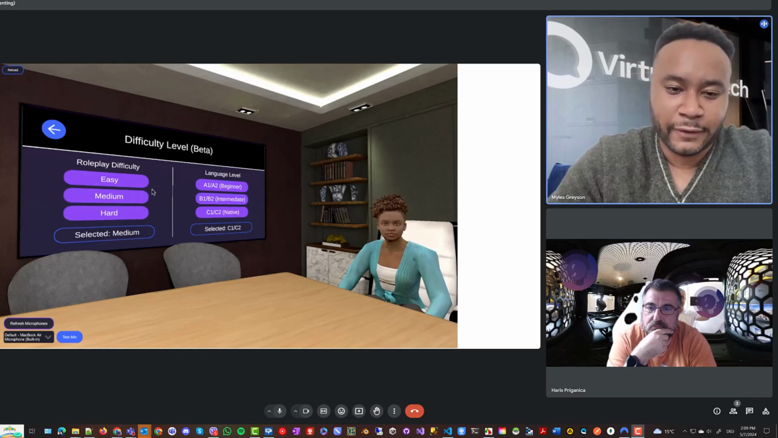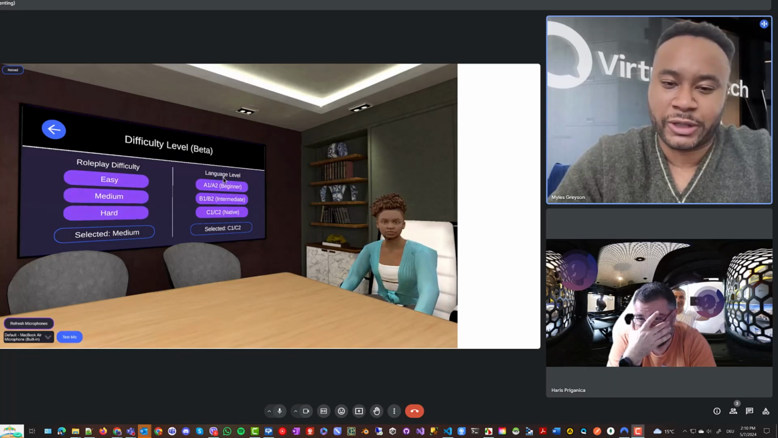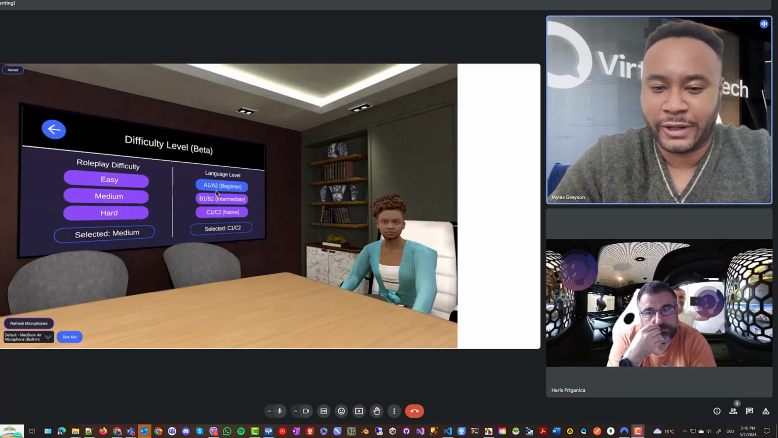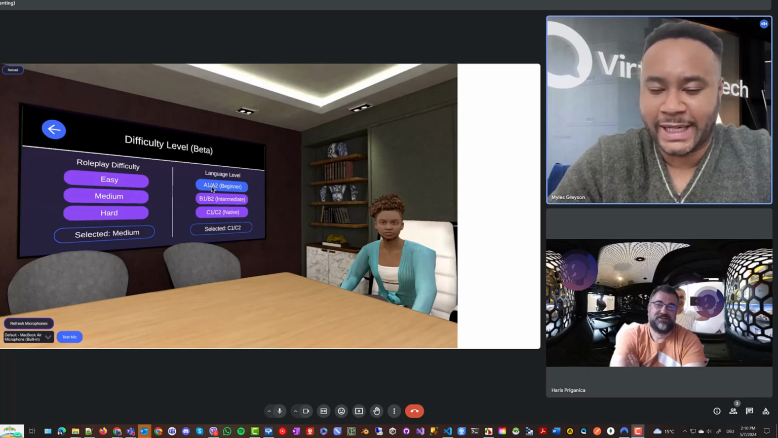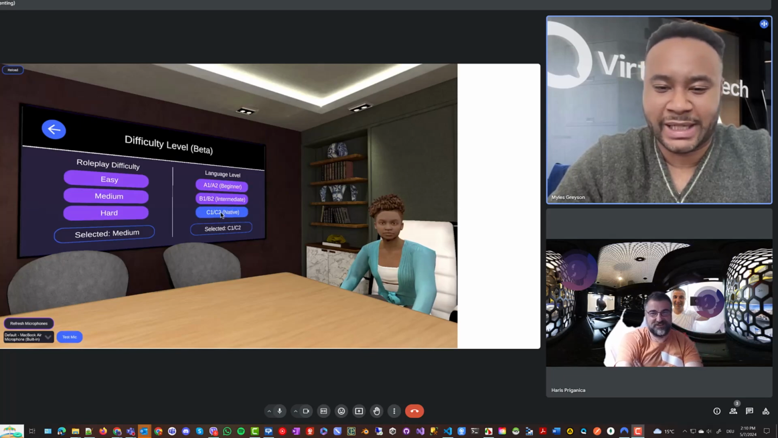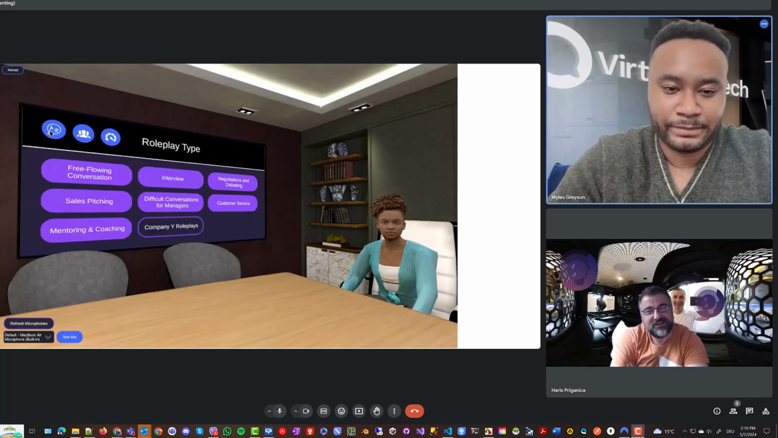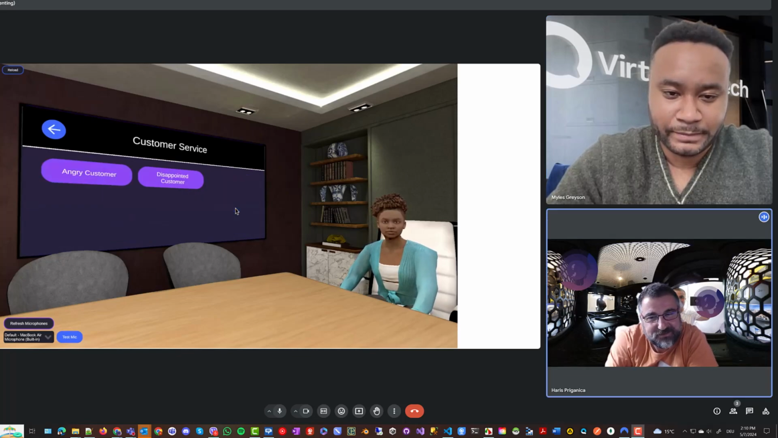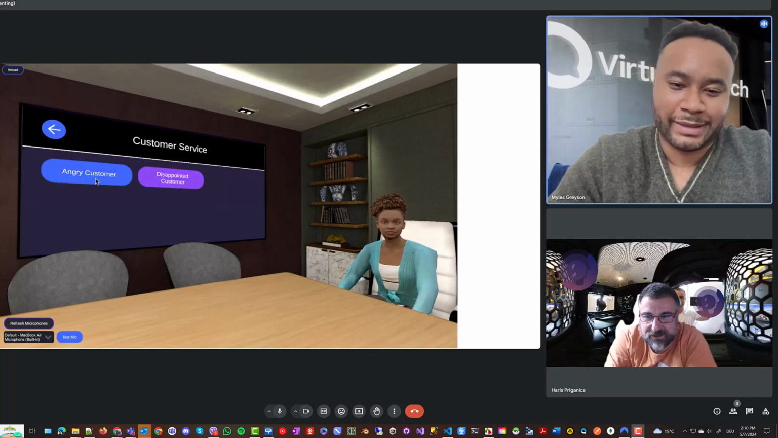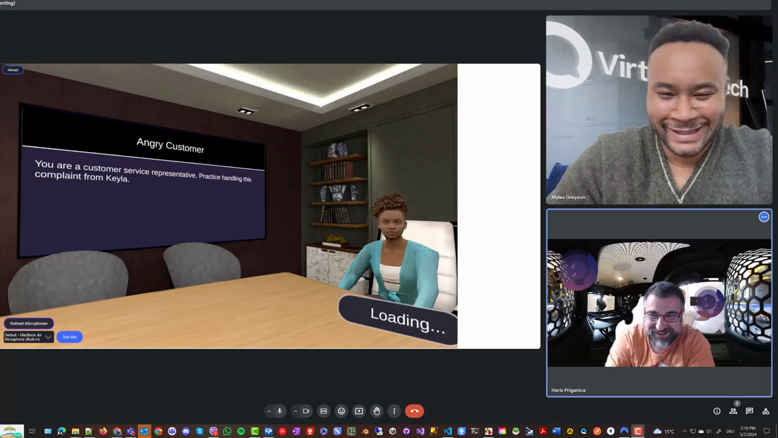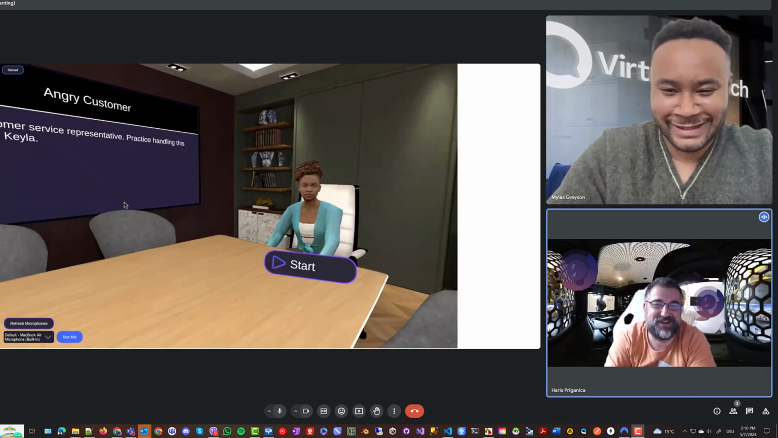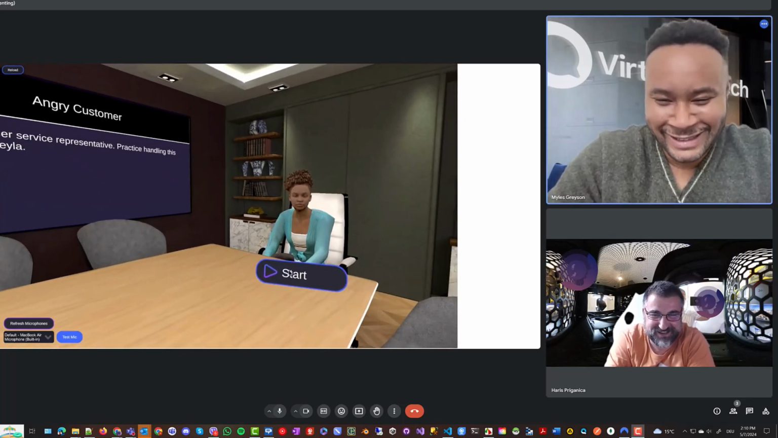You can also do difficulty levels. So if I wanted to have a really hard customer experience, I'd pick hard, and also the language level. So if I wasn't very good at English, it'll be slower for a beginner, and also more simplified English. Then for this, it's just like native speaking. Excellent, bravo. Let's do angry customer, see how it goes. Make them happy.